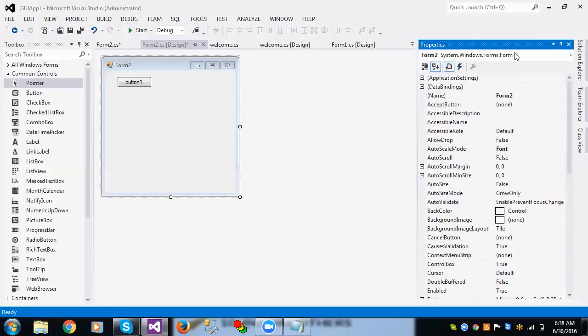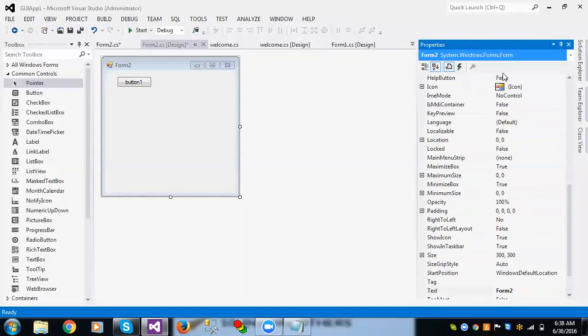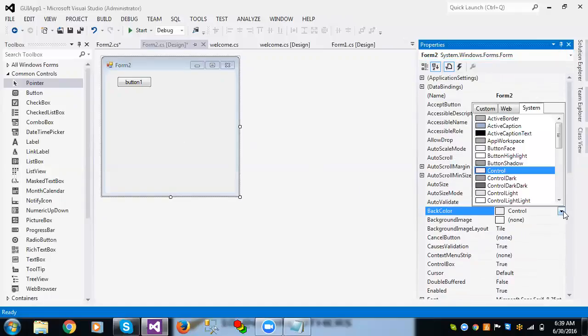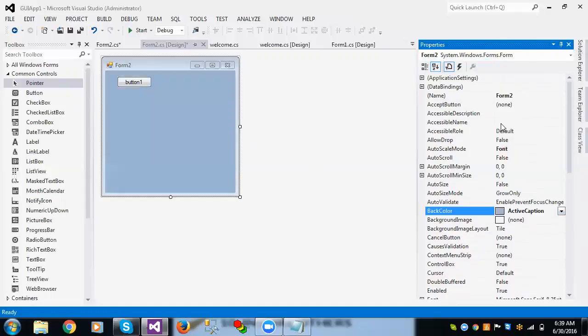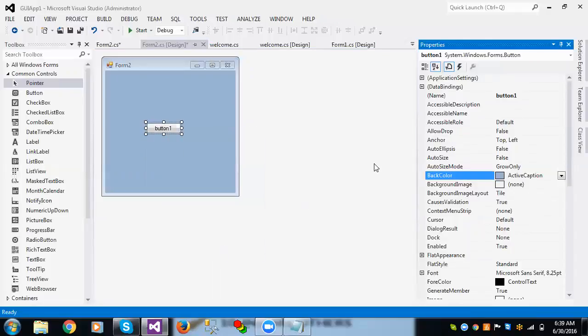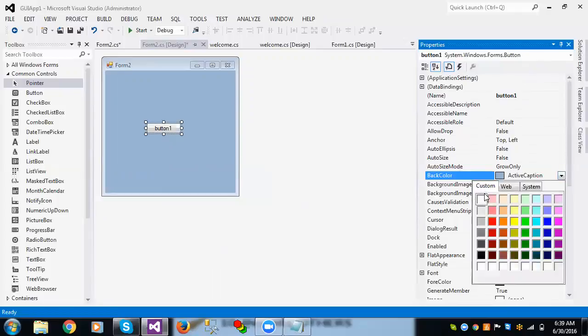So this is a form. Till now we have not designed anything, only a button we placed. So two items are showing here, one is the form and the second one is the button. Once we select the form, we need to change the form background color. So here we have set the property. The form background color should look like this. And we need to change button styles. Select the button, property. The button background color is a different color.